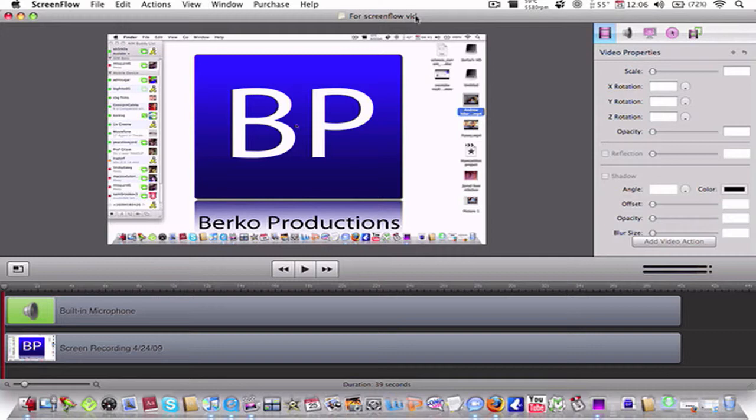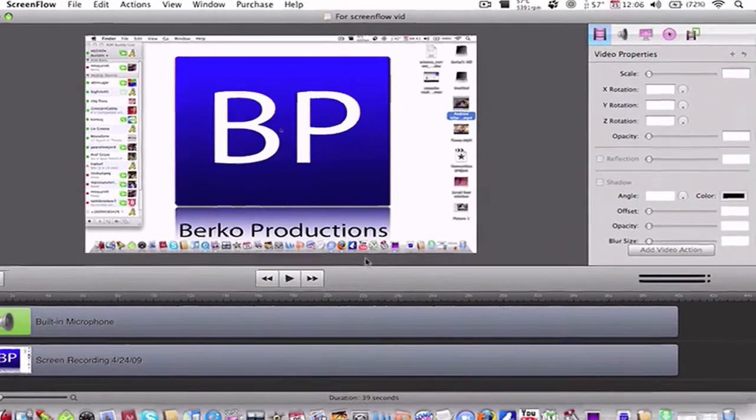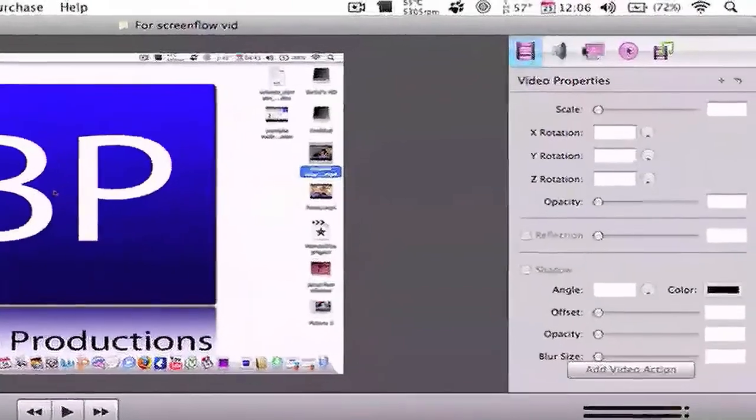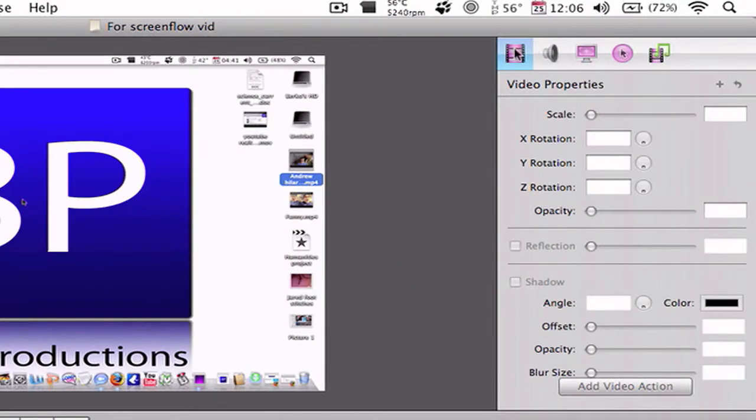So here's the basic layout you get. You get all the sources that it gets in. You get the microphone and the screen. Play, rewind, fast forward. Now, here's where you get your customizing from.